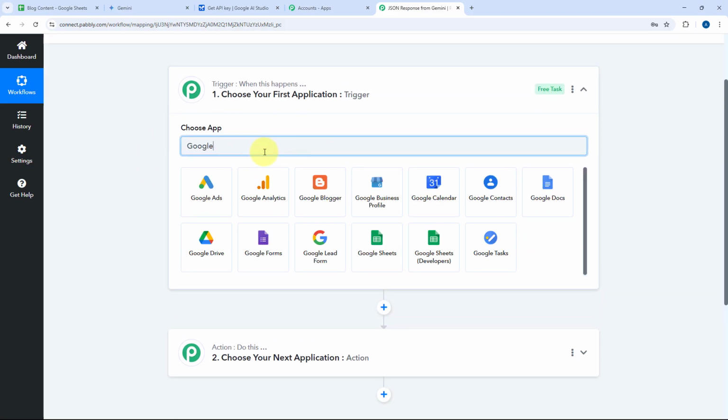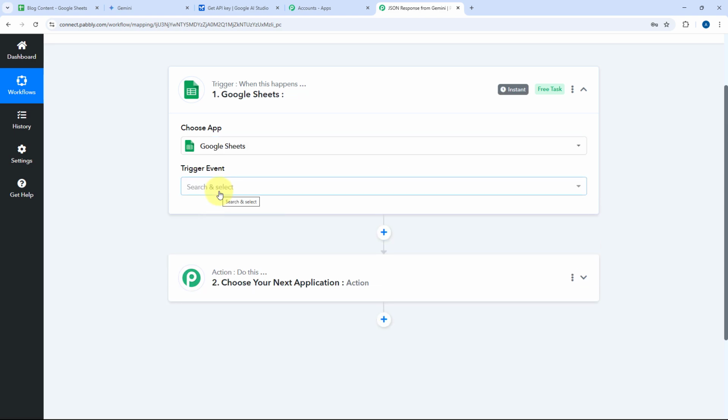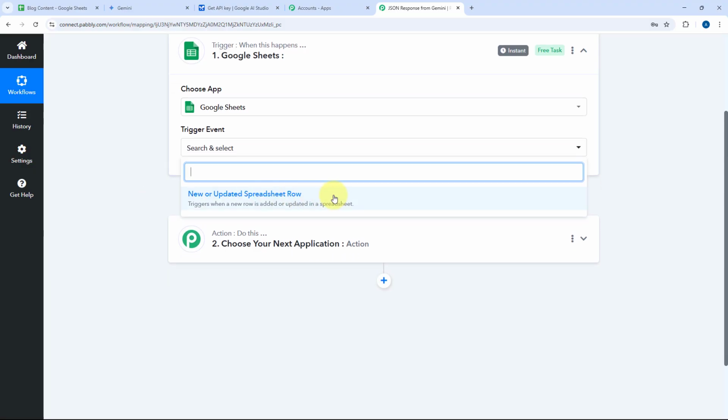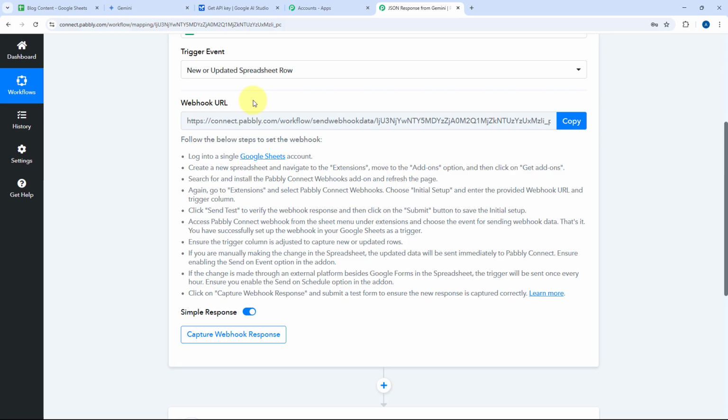Here in trigger step, in choose app, search for Google Sheets. Just select it. After selecting Google Sheets, in trigger event from the drop down, select the trigger event as new or updated spreadsheet row. After selecting this trigger event, Pabbly Connect gave us a webhook URL.